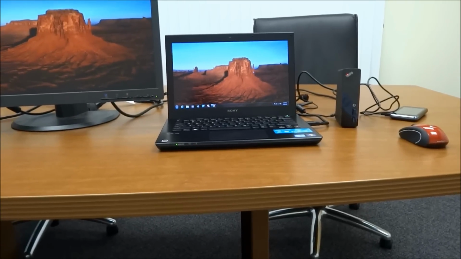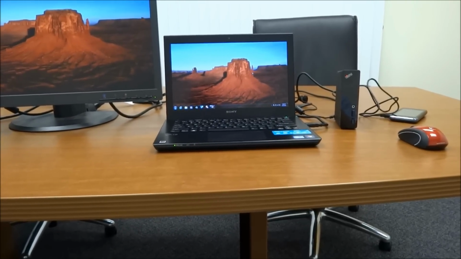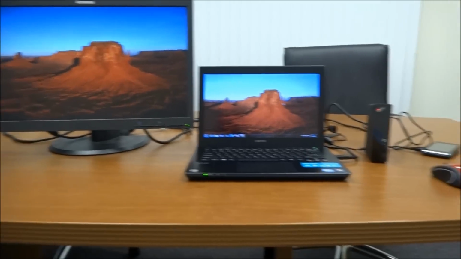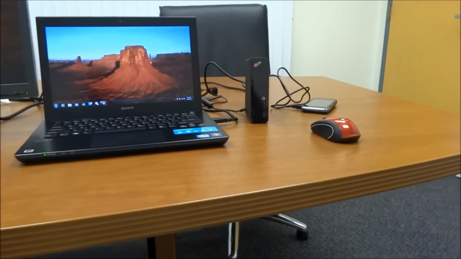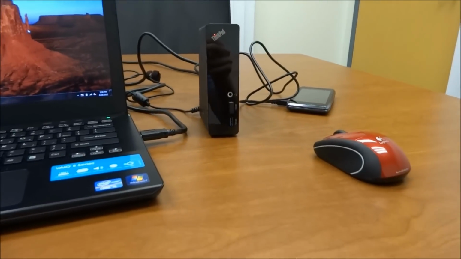Hi, this is Andrew from laptopreviews.com, and I have here with me today a laptop, a monitor, and a USB 3.0 port replicator. This is a new Lenovo ThinkPad USB 3.0 port replicator.